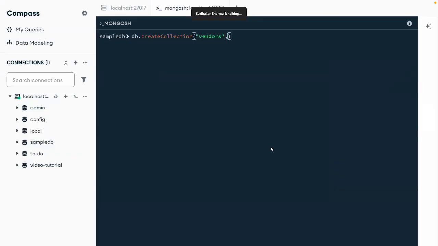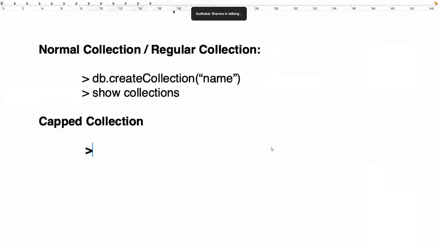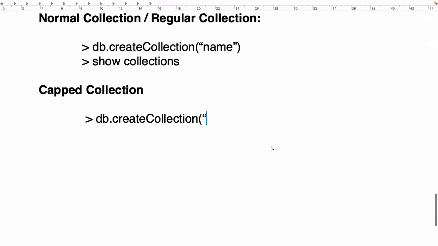After that, comma, we have to put options, that means the settings. Through the settings, you can mention what type of collection you want. If you don't give the settings, by default it will take a normal or regular collection. So db.createCollection, the collection name, and here we have to give the settings, which we actually call options.